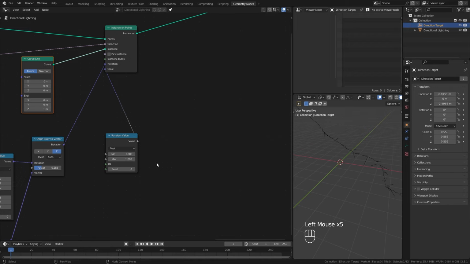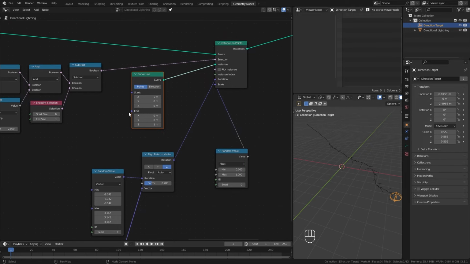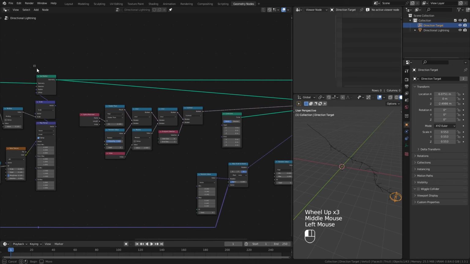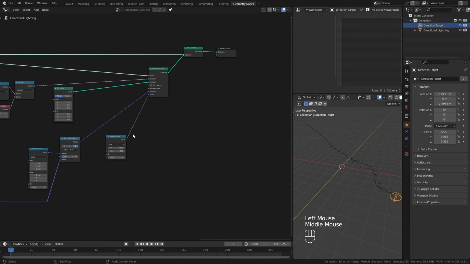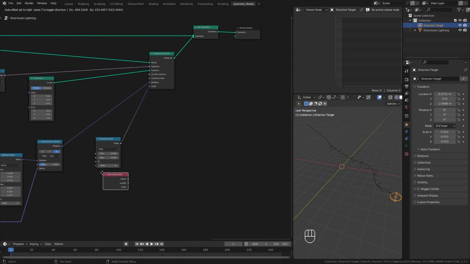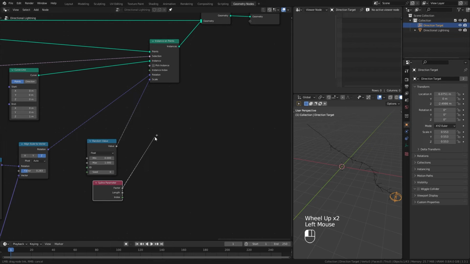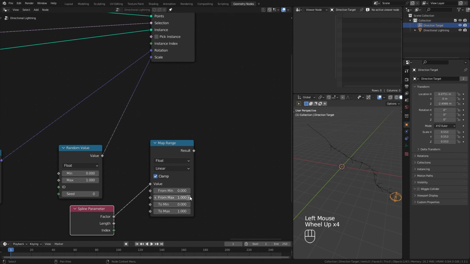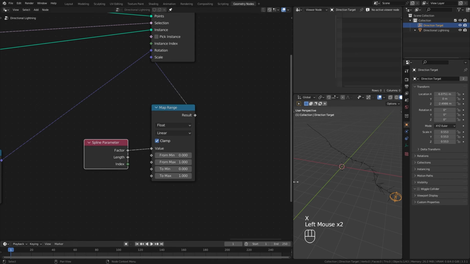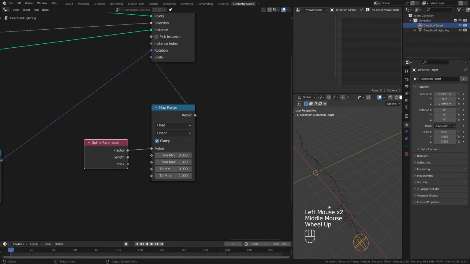And another thing is I want the scale of the branches to be higher at the start of the main branch, and towards the end I want the branches' length to be small. So to access the main branch I use the spline parameter again. Here it will access the spline parameter factor from the main branch. Add a map range node, plug it to scale. We don't need this random value now. If you want, you can keep it and then multiply it with the map range node.